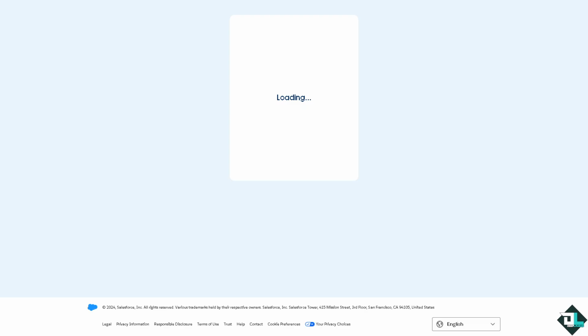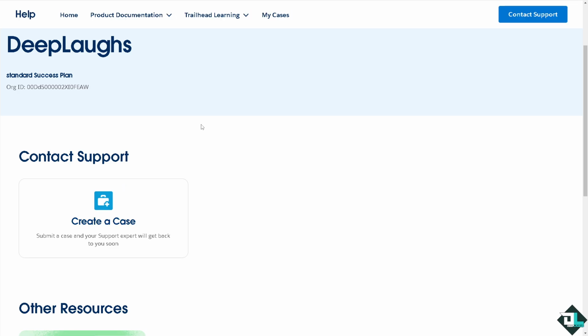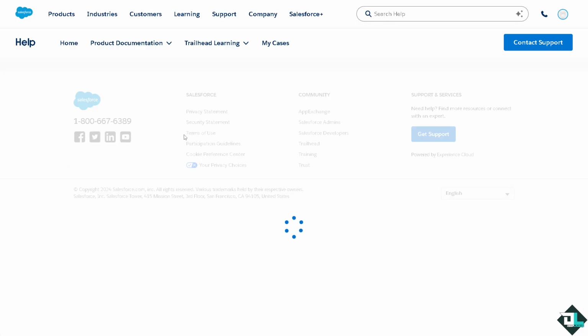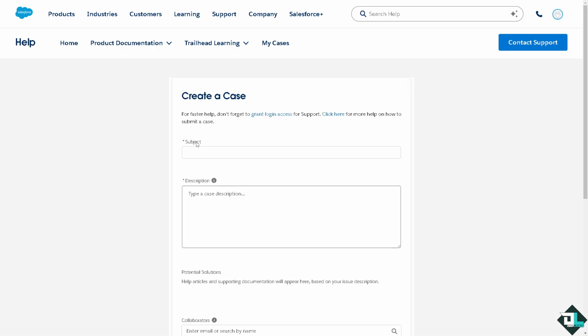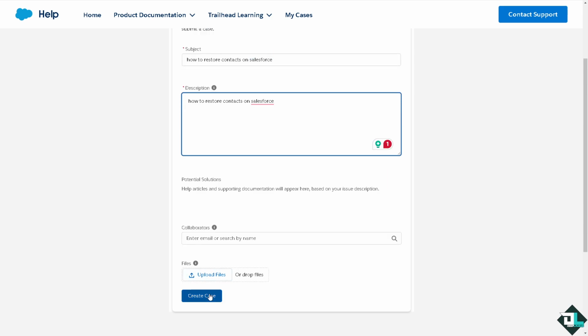Wait for it. It will direct you to the Create a Case support page. And from here, click the Create a Case. Type in the subject or the issue and type a case description. You can also put in a screenshot of the problem. Say, for example, you are trying to restore contacts on the recycle bin, but it's not being successful. After that, click the Create a Case button, and one of the technical support staff will give you insights and troubleshooting steps on how to fix it.